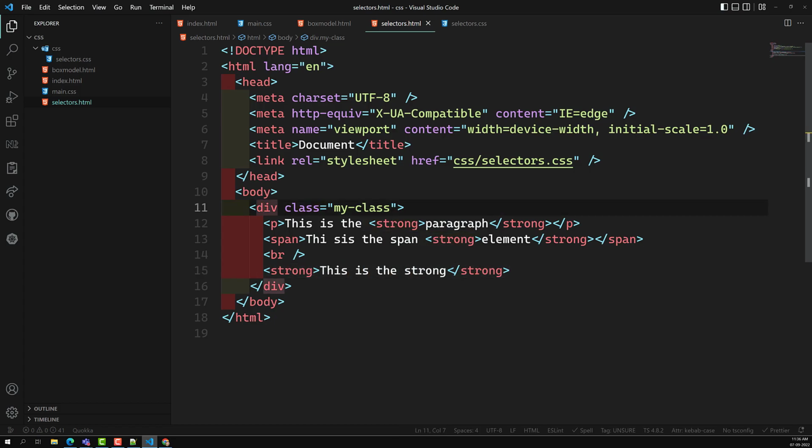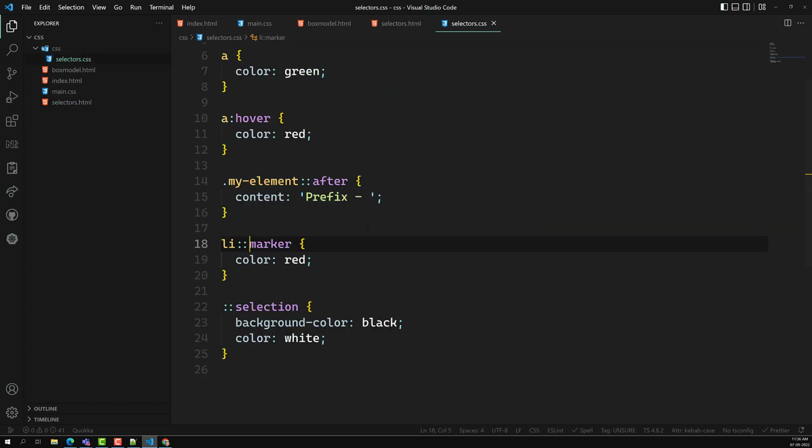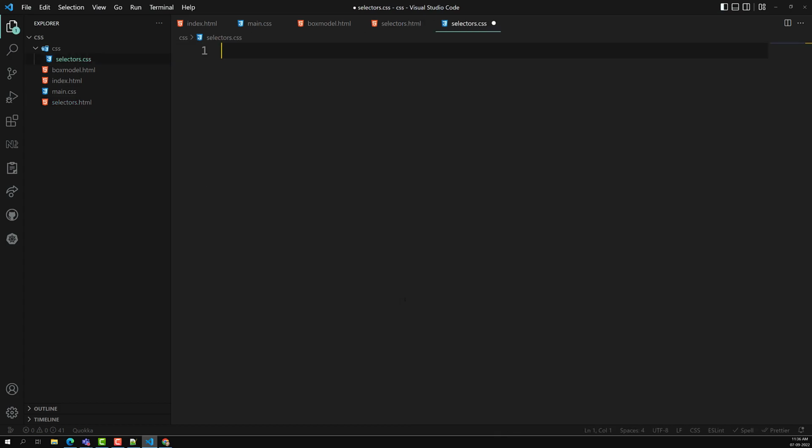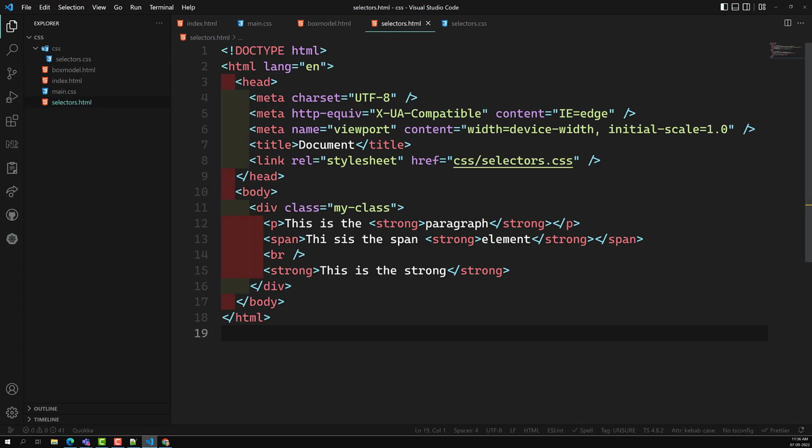That means for my class, this strong is a direct child, whereas these strongs are not direct children of my class. So my class becomes the grandparent, not the parent. For this paragraph, the parent is my class, so the strong's grandparent is my class, not the direct parent. Whereas for this strong, the parent is my class. Now, for the selector, whatever position the strong element has, whether child or grandchild, it should be present inside my class.